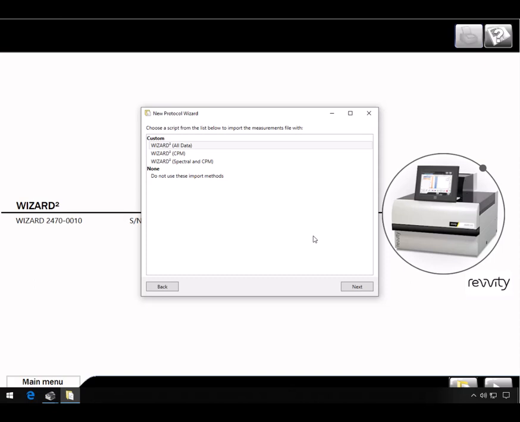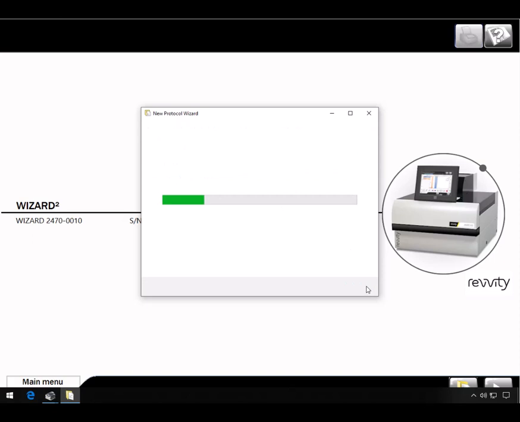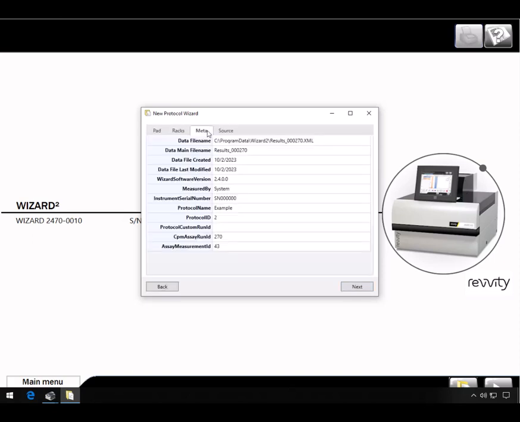Now, on the first step, we can choose the type of measurement data to import. We can select to import all of the data, the CPM or the spectral and CPM. Now I covered the differences between these in another video, but in this example, I'm just going to import the CPM data. So let's press next, and here we can see the CPM data that's been imported, and under the meta tab we can see the various metadata that has been imported along with the CPM data.